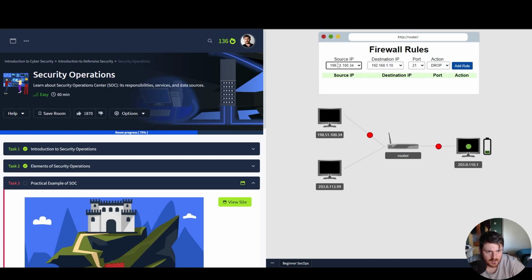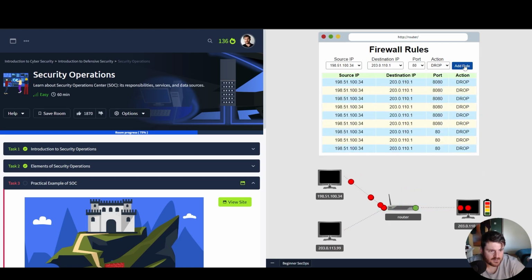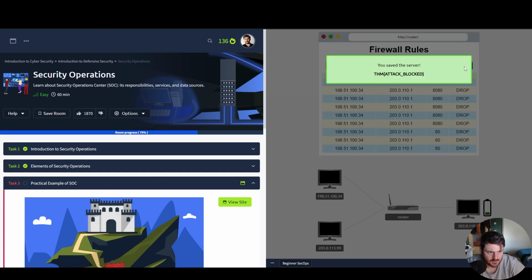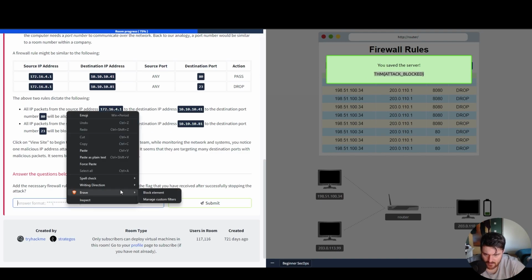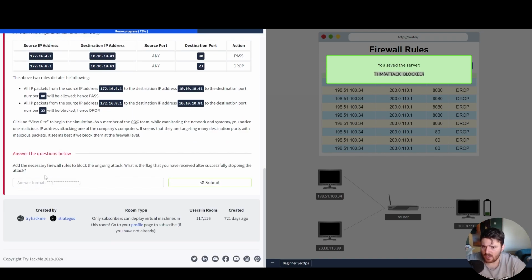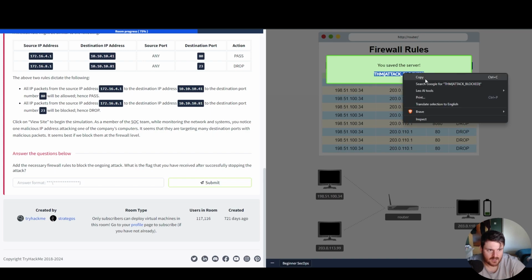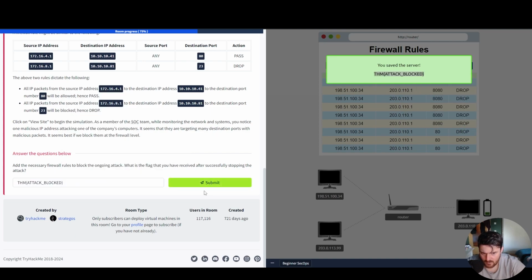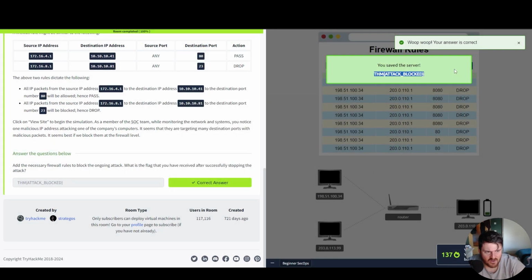We take this source IP to the destination. This destination port is the router port. Will go 8080, drop. I placed it. Yeah, this was the rule. Okay, let me explain that. Answer the questions below. Add the necessary firewall rule to block the ongoing attack. What is the flag that you have received after successfully stopping the attack? We just received the flag. Let's paste it here. Congratulations!